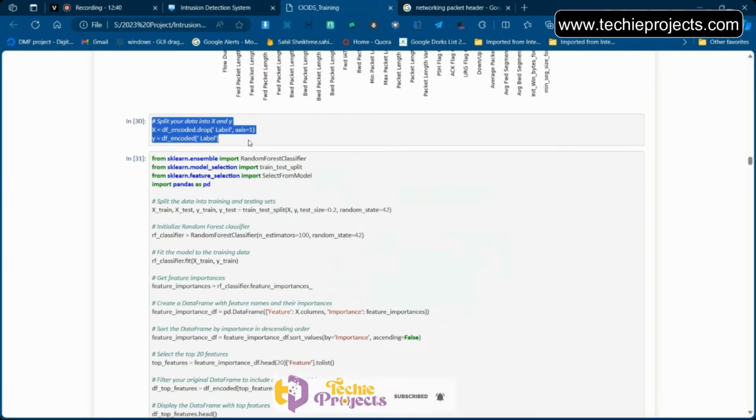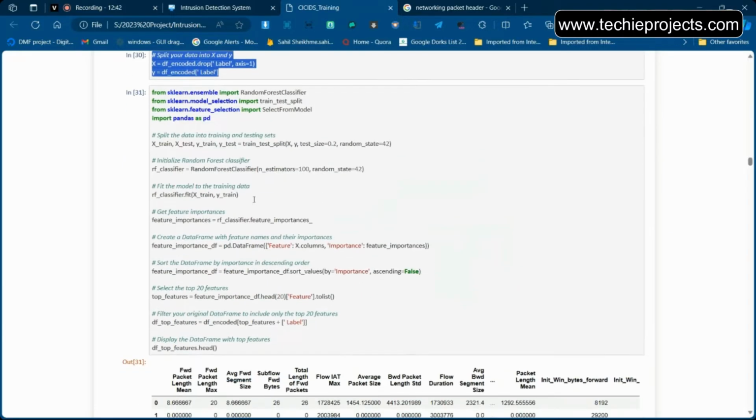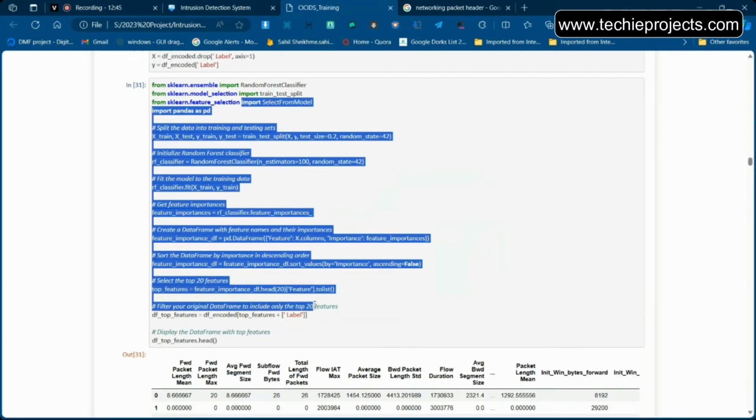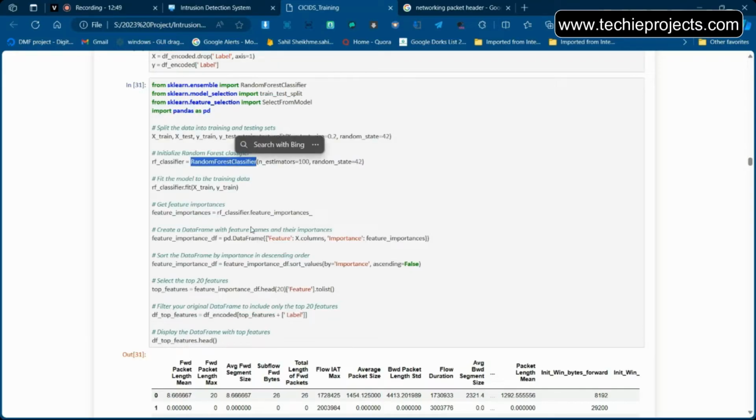Here we are doing the same thing, just separating x and y. And here I have done feature engineering with the help of a random forest classifier. As I told you, it has 80 columns.